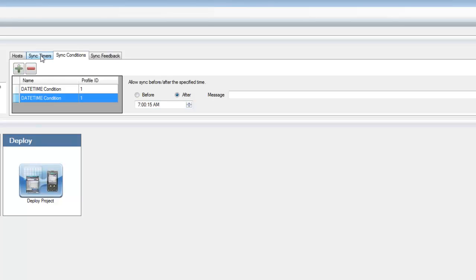and it'll try to sync every 30 seconds. You could also narrow that time frame down. But that's a good way to schedule a sync at a specific time. I'm not going to do it in this case, so I'm just going to remove those conditions. You also see that those conditions can be assigned to a specific profile ID.